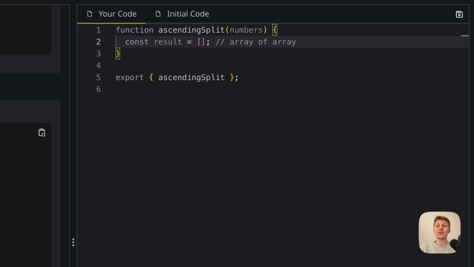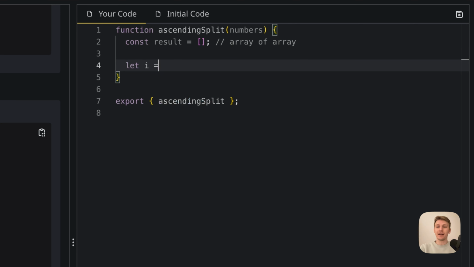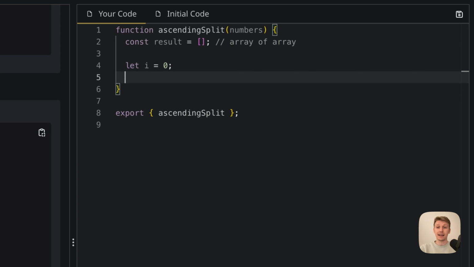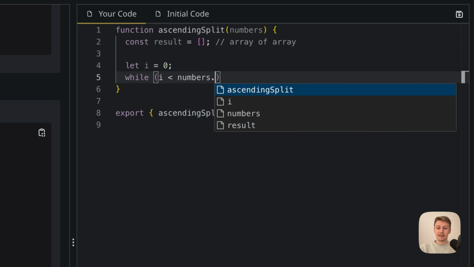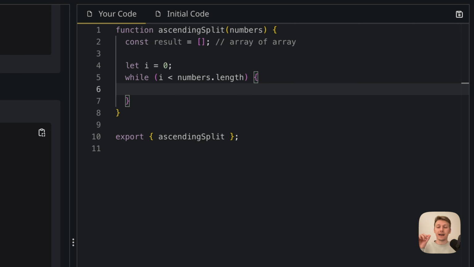Now, we need to iterate through all the numbers in our array. And I want to do that using a while loop. So I'm first going to create an i that's going to be 0. That's the index. I'm going to say while i is less than numbers.length. And you're going to see immediately why I'm using a while loop.